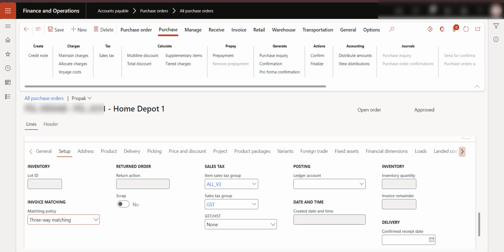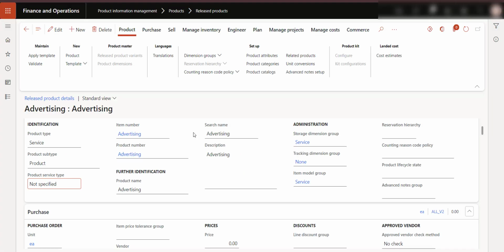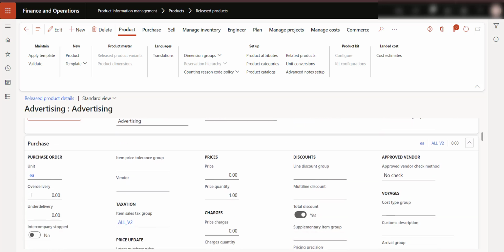Let me open up a third tab. I'm going to find the released products. What you're seeing is product information management, products, and released products. I just did a filter on advertising. On this one, for the purchase section, you have an item sales tax group field, and currently the value is all V2. This is the value that PO lines use as the default value.